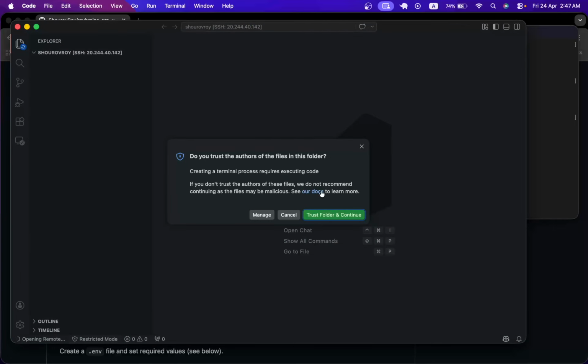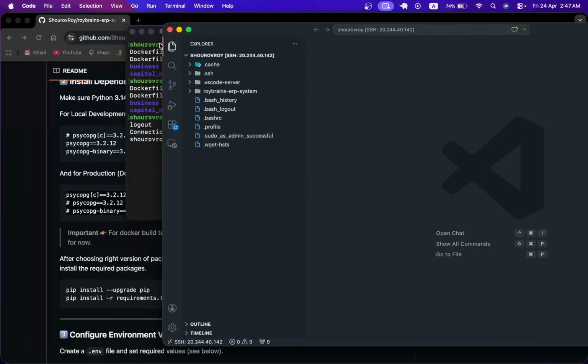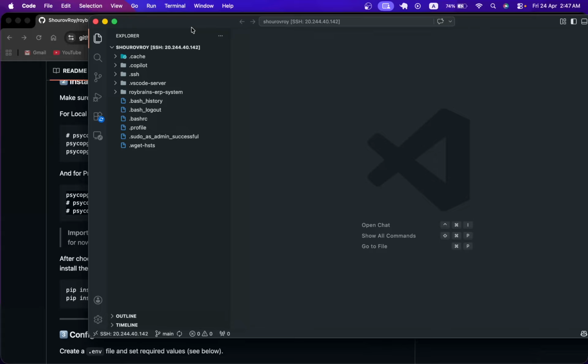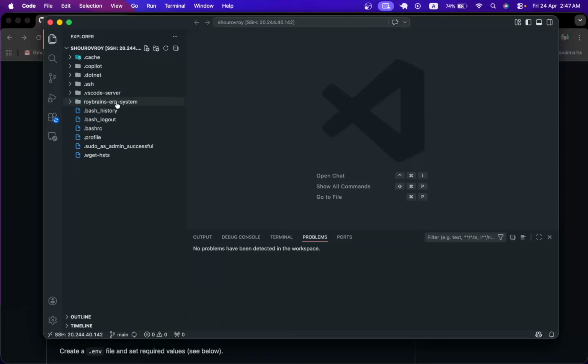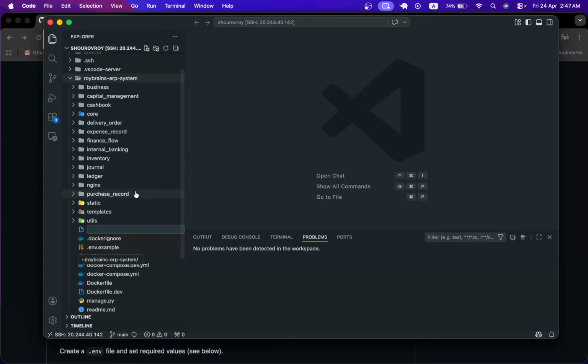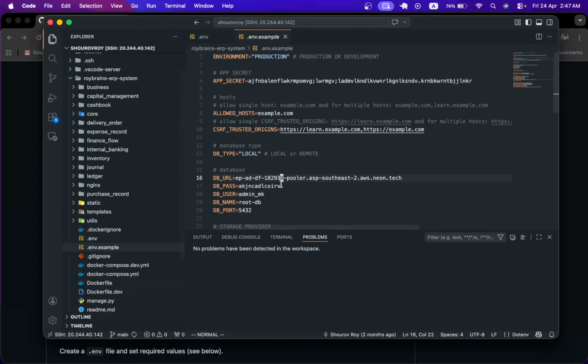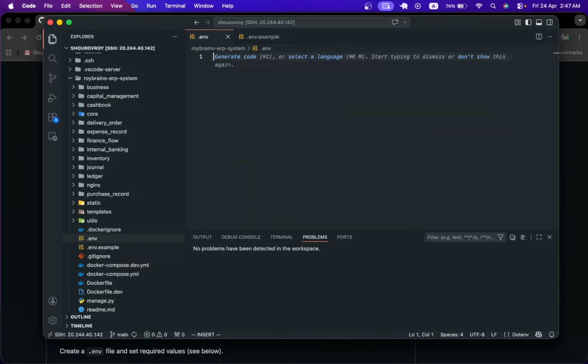Fine. So let's trust it. Trust. And done. We don't need to use this terminal anymore. We can use our VS Code. So here we can see our cloned project is available. Now we need to create a new .env file, and in this .env we need to copy all of this and paste it here.